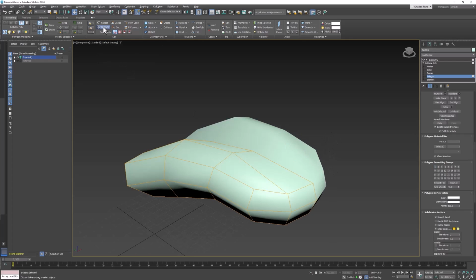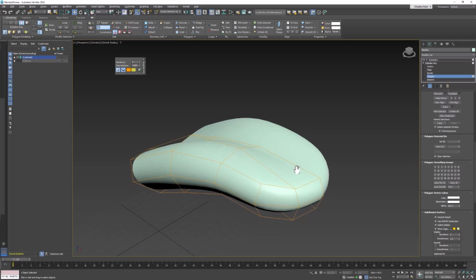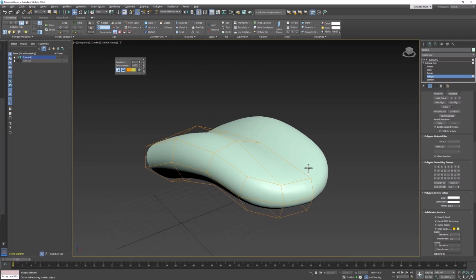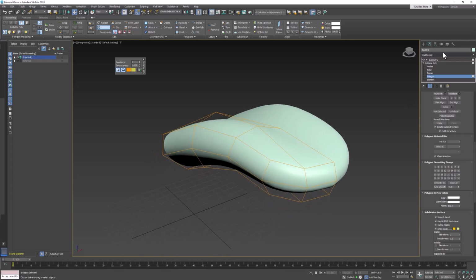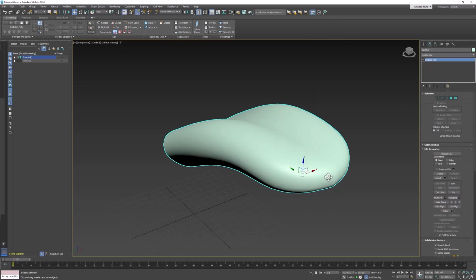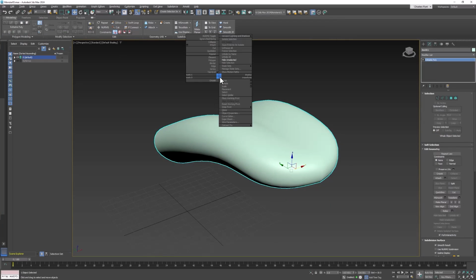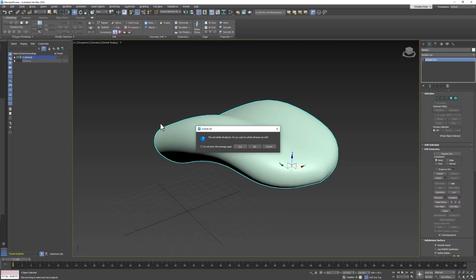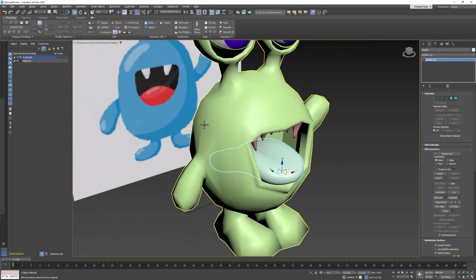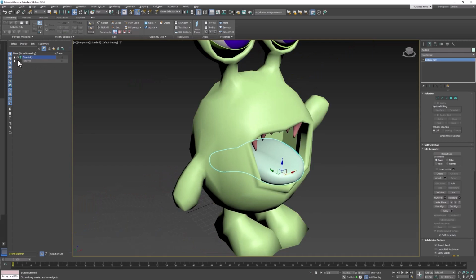Well, let's apply NURM smoothing and see if there's any holes. It looks pretty good. So now that we've got that done, let's go ahead and right-click and convert it to an editable poly. And now let's unhide everything else. So we're going to click Unhide All. It's going to give me this message because I have some things hidden over here in my layer manager. I'm going to go ahead and click Yes. And that's going to unhide our reference layer. I'm just going to hide that again.